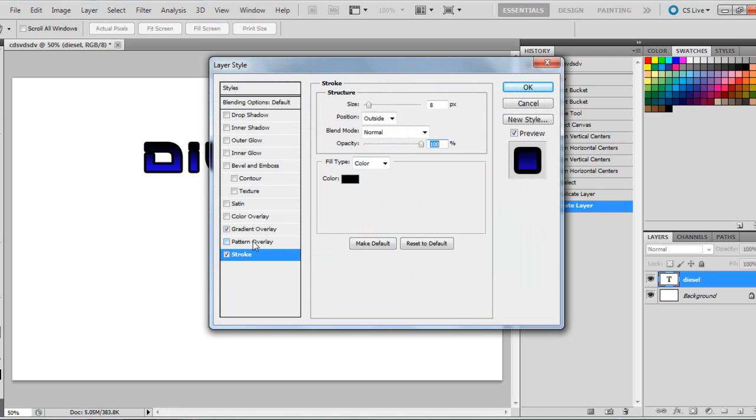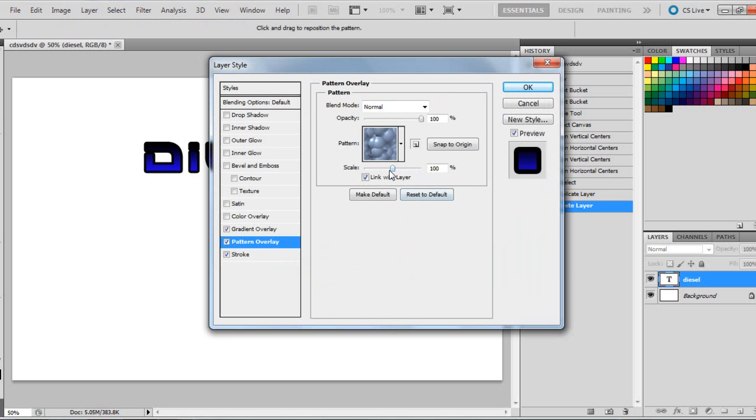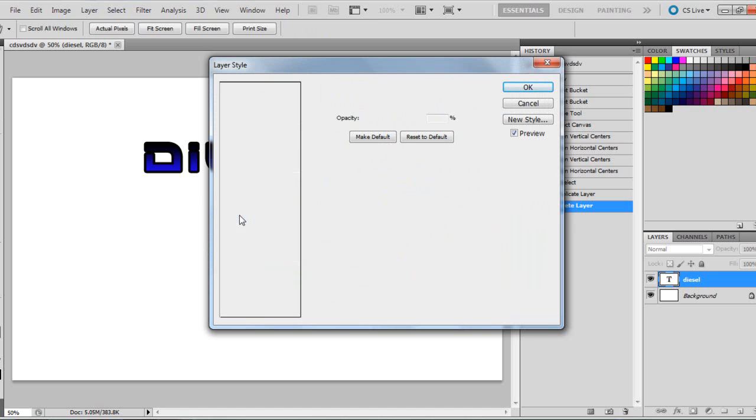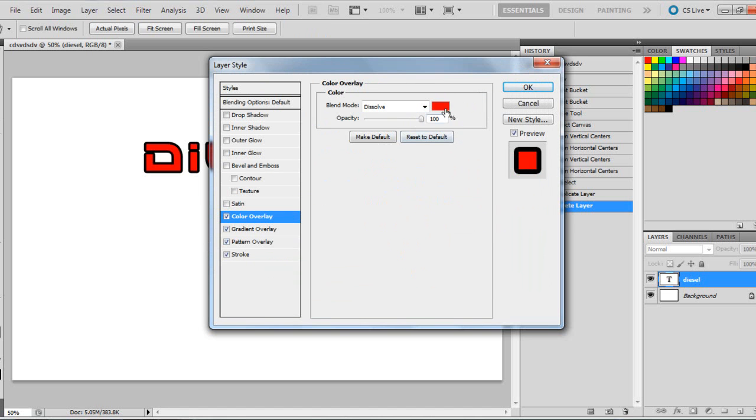Next, it doesn't matter what order you go in. I'm going to go to pattern overlay. This really doesn't show much if you're doing the stroke or the gradient overlay. If you are not doing that, it'll show this. Then color overlay. This is just, I don't know.